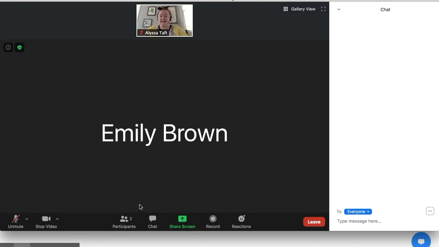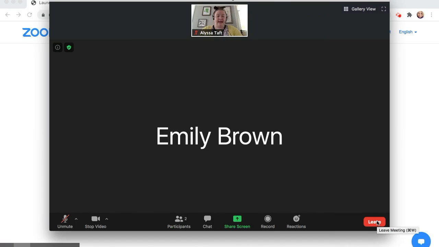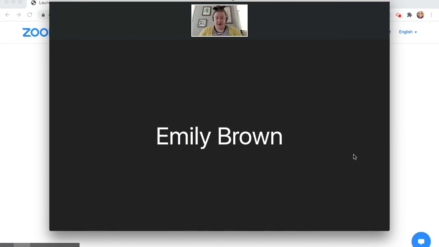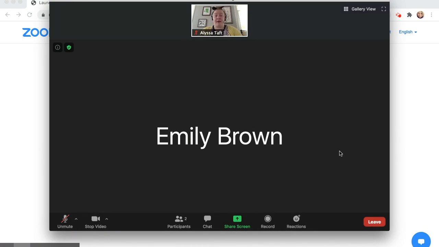And then when it is time to leave, there is a leave button in the bottom right-hand corner. If at any point these options disappear, all you have to do is move your mouse or your cursor and they will pop back up for you.